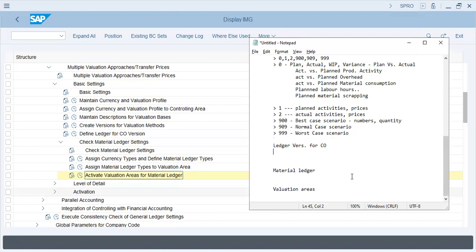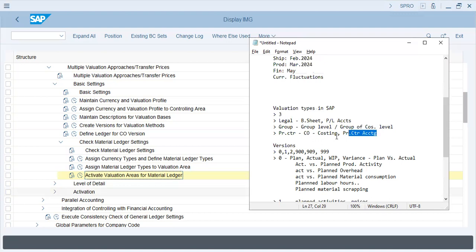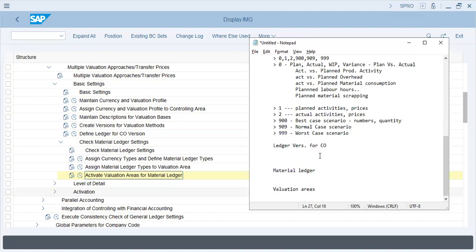Now CO, as I said, is for profit center accounting, costing. So ledger versions for CO, since CO doesn't accept direct entries, it has to borrow entries, copy transactions from any version. That could be 1 or 2 or 900, 909, 919.